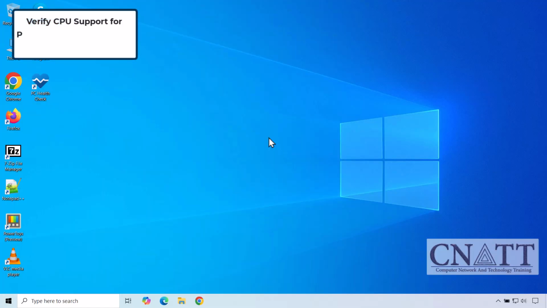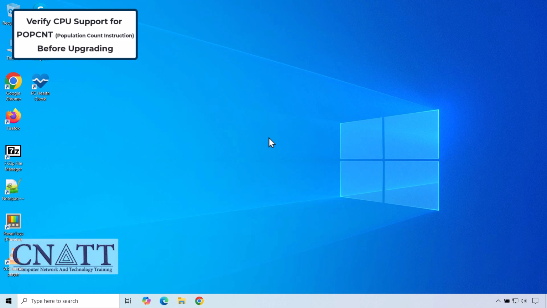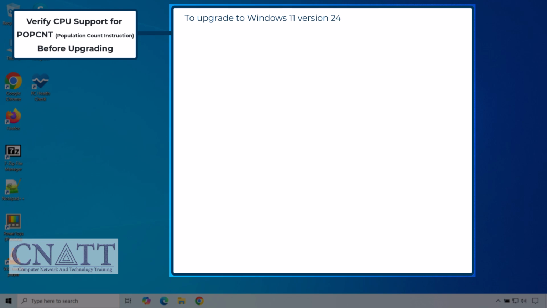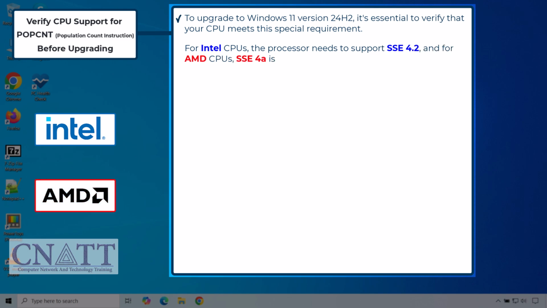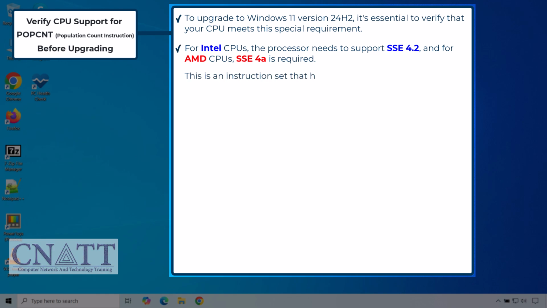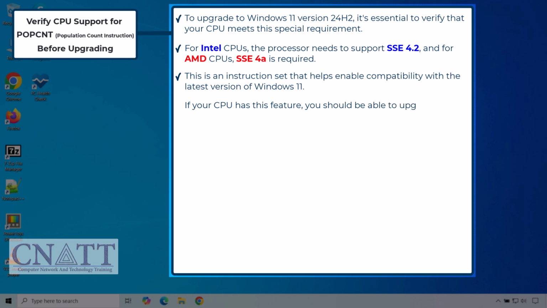Verify CPU support for POPCNT, or population count, instruction before upgrading. To upgrade to Windows 11 version 24H2, it's essential to verify that your CPU meets this special requirement. For Intel CPUs, the processor needs to support SSE 4.2, and for AMD CPUs, SSE 4A is required. This is an instruction set that helps enable compatibility with the latest version of Windows 11. If your CPU has this feature, you should be able to upgrade to Windows 11 version 24H2.